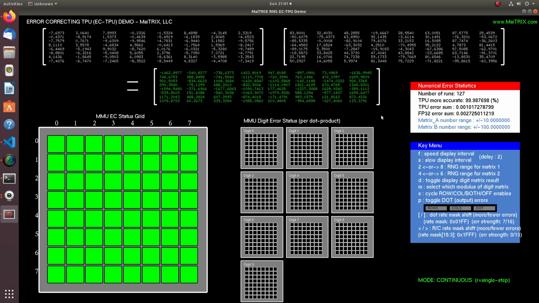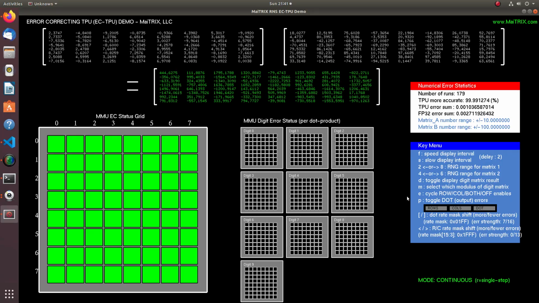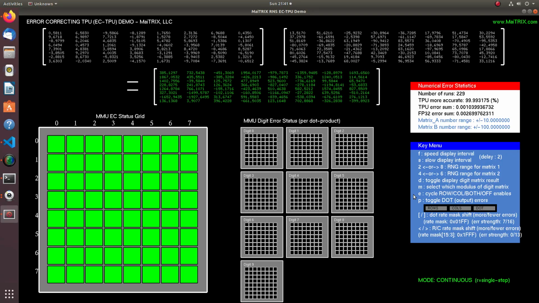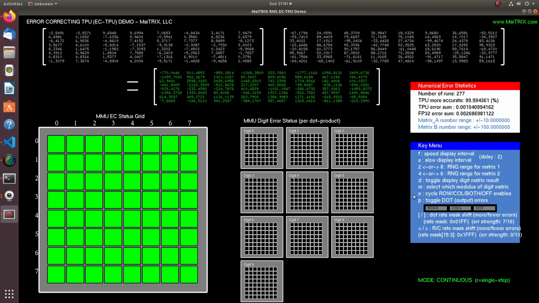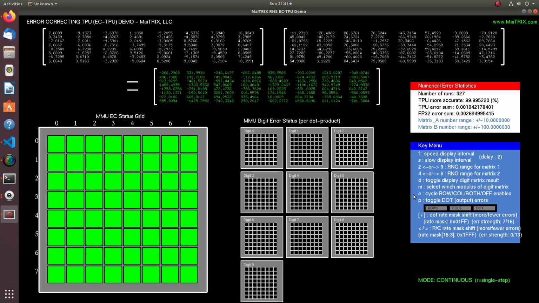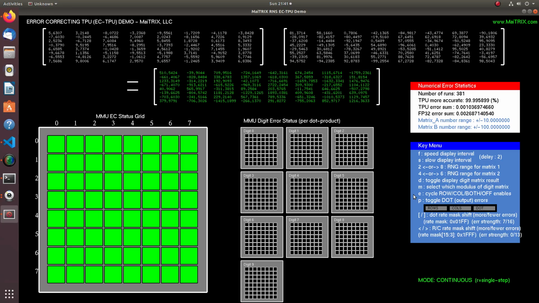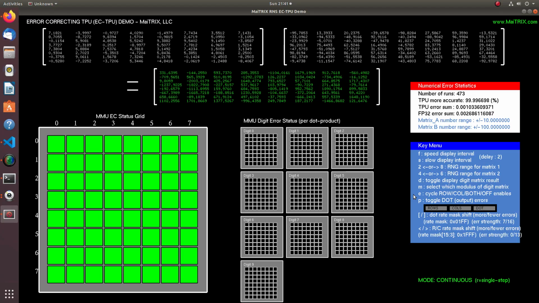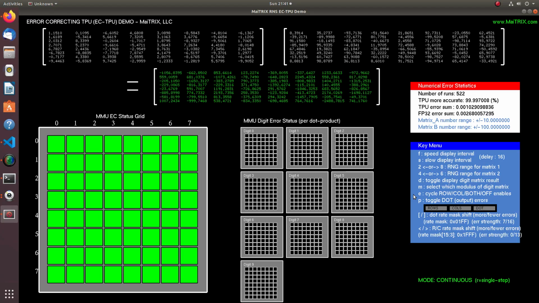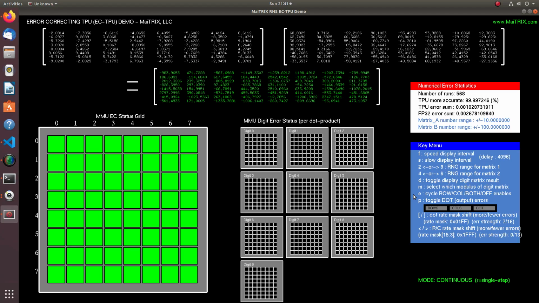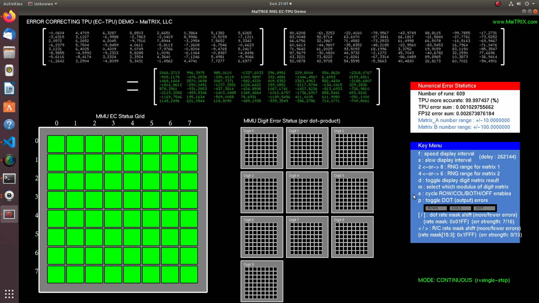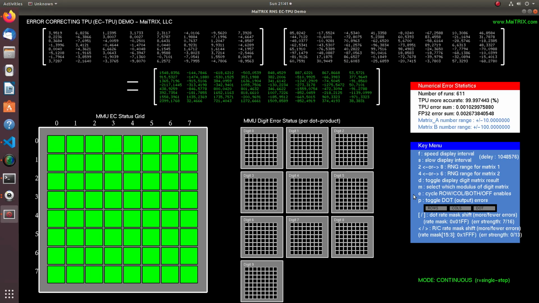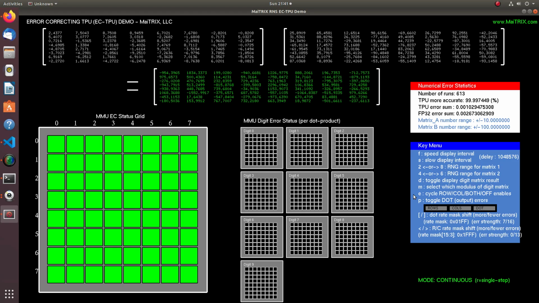Another thing I can do real quick with this demonstration on this key menu, I can hit the F key and I can speed up the demonstration, so there's less delay between the display periods that are being shown. And then of course I can hit the S key and also slow these computations down. If I slow them down, then it's a little bit easier to see the computations that are going on.